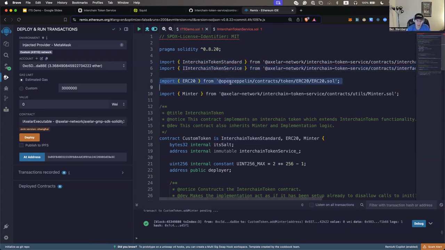We have the OpenZeppelin ERC20 contract. Just a little note here that yes, ITS contracts can use OpenZeppelin and it can be as customized as you want it. I really want to drive home that point that it can handle any of this vast variety of customized tokens. And then we have our Minter contract being imported here. It's a little simple access control style service here.